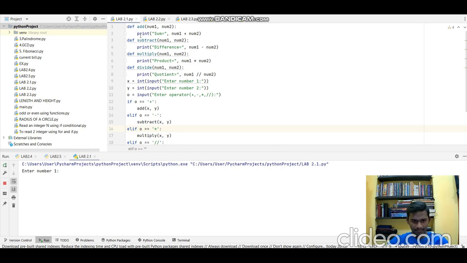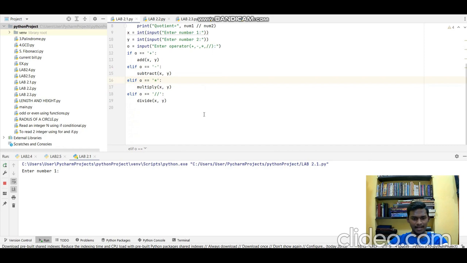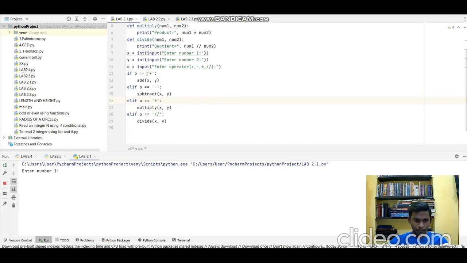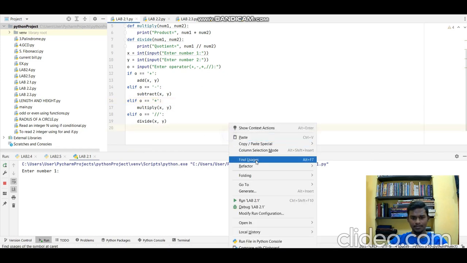So we define the function here, and in this part the user enters the value, and if the operator is plus, we call the functions add, subtract and multiply. If we define the function, we should finally call the function. So if it is the plus operator, add x y, minus operator, subtract x y, multiply x y, divide x y. So we are going to run the program and see.